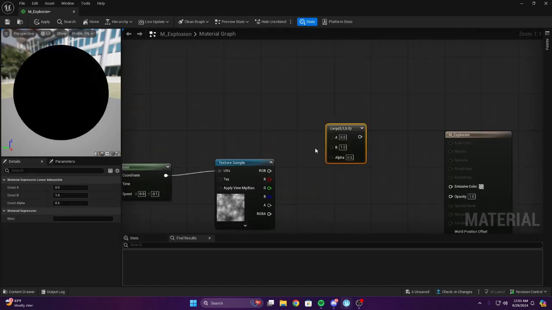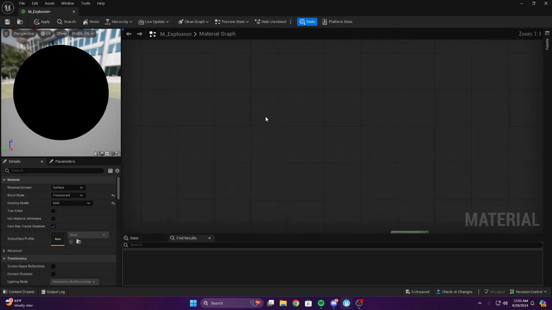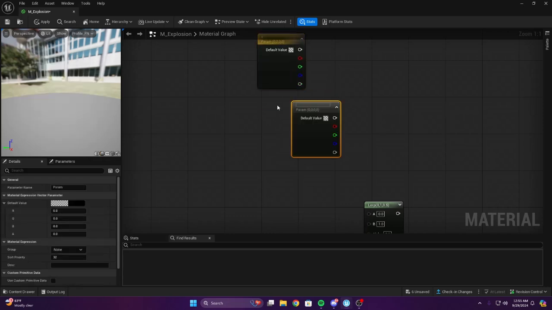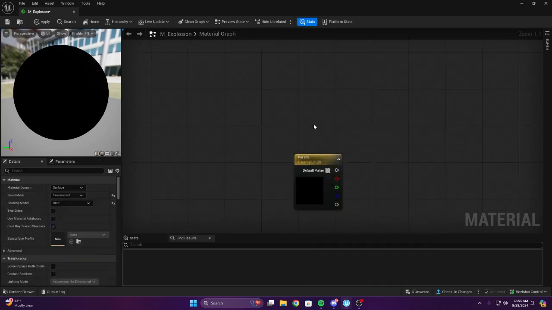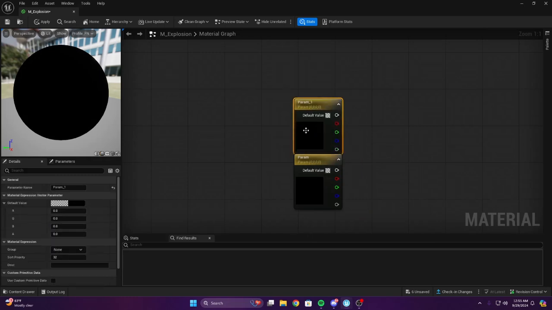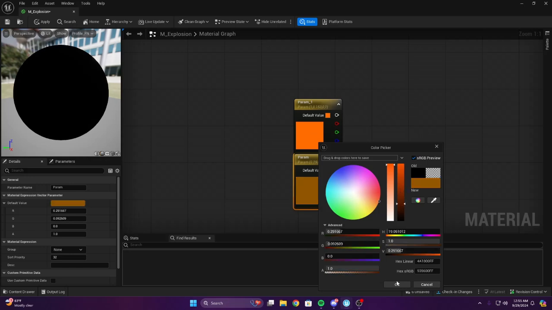There we go. Okay, so now we're going to lerp this with some colors. We're just going to do two of these. And what I'm going to do, I don't want that to be called V. We're going to make this one be an orange, and make this one be a dark orange.